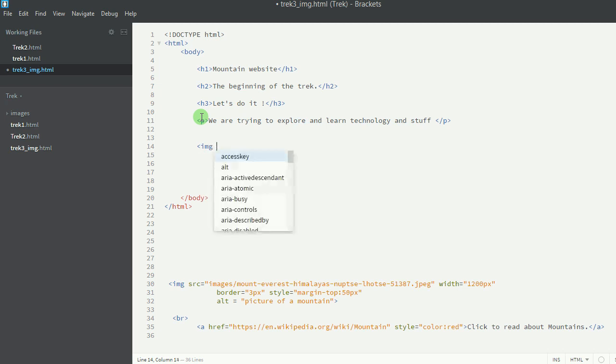Now I need to give this the source, that is src. I just typed s and it comes here, src. Now what exactly is this? Source basically means that the address of the image is given here. Now what is the address? Address basically means that wherever you are going to store your image, you have to give the address of that image, right?